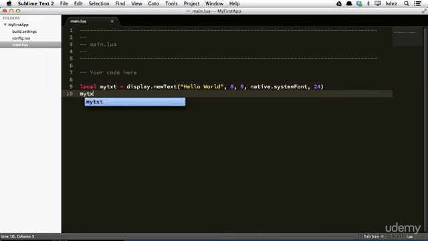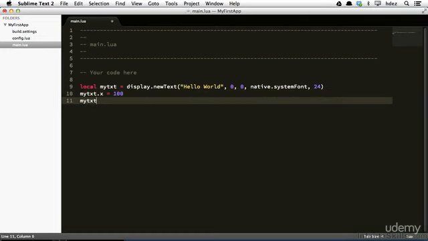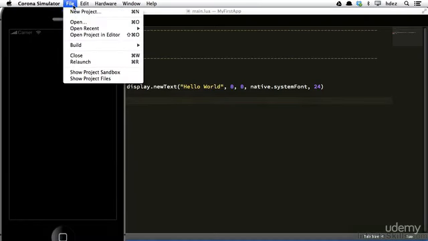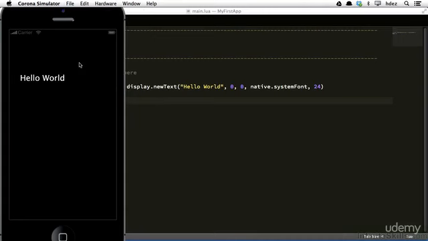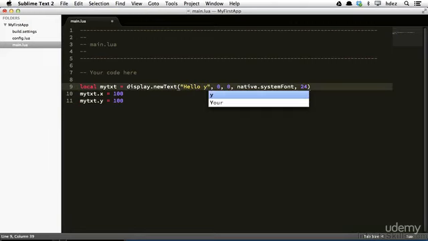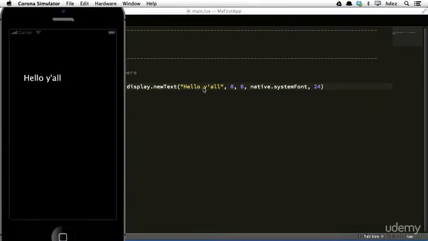Now, with that, I will position it. mytxt.x equals 100. mytxt.y equals 100. Save that, head to the simulator. Within the simulator, the project's open. I'll choose File, Relaunch. So with that, there's our text. I can go back, and being a boy from Virginia, I could say hello y'all. And there's the change. Again, I refresh or relaunch.